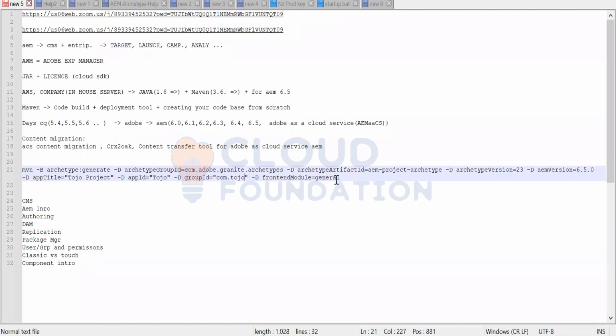And for this Maven archetype command we are using version 23. Since we are working on AEM 6.5, this is the best compatible, latest compatible version which works with 6.5. If you want to work on Adobe as a cloud, 23 or 24 is the starting one, and I think right now the latest version is 28 or 29, which works with Adobe as a cloud. Since we are on 6.5, this is the best version for it.